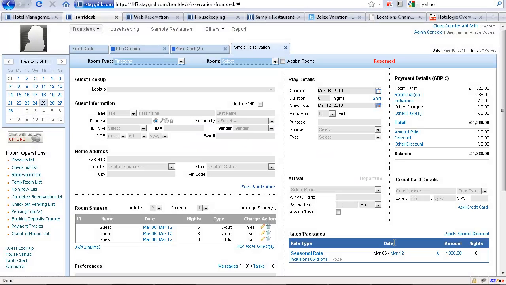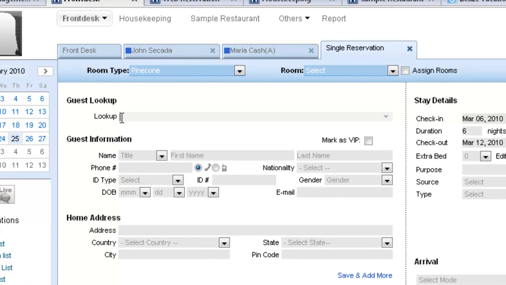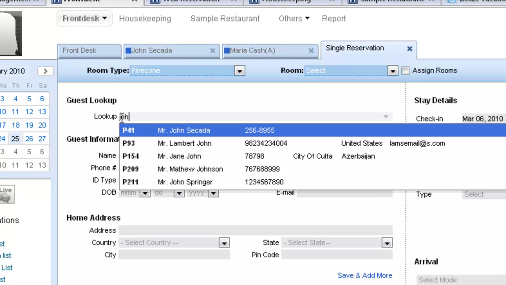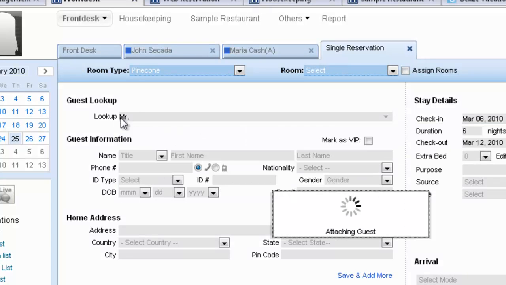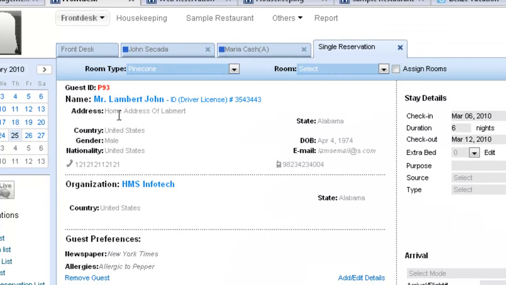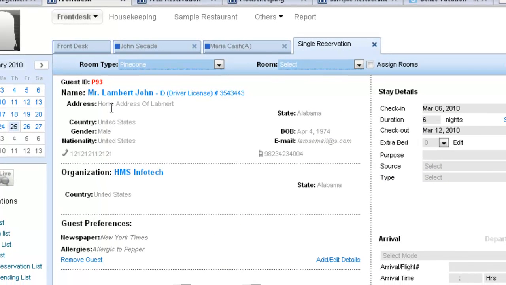So now this opens up this reservation in a single reservation form on a new tab. Like I said earlier, Hotelogix lets you work with multiple bookings open in multiple tabs. Mr. John is a returning guest, and we will use guest lookup to pull out the information of Mr. John. So we have Mr. Lambert John, who's the guest that we need to book the room for. And what we see is the complete details of Mr. Lambert John that shows up the moment you select his name.